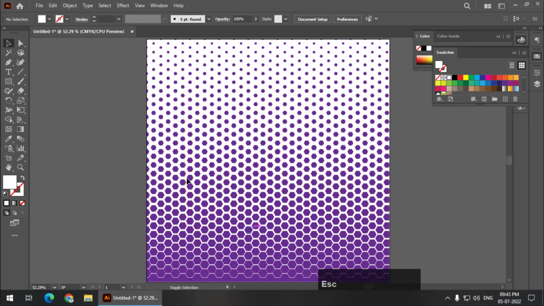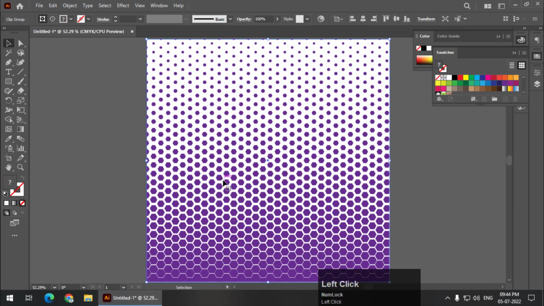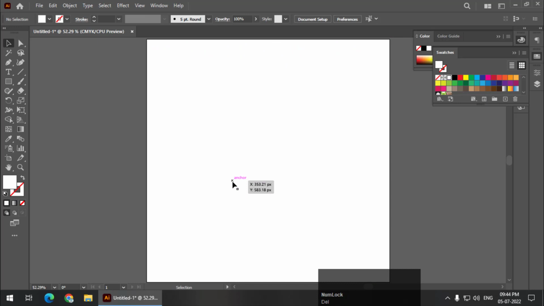So let's get started. As I said in the earlier video, it is very easy to create so many shapes and so many patterns in Adobe Illustrator. That is the beauty of Adobe Illustrator. For this particular design or pattern, we only need to create a square first and then we go on.